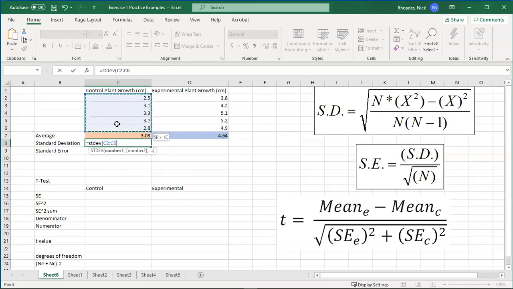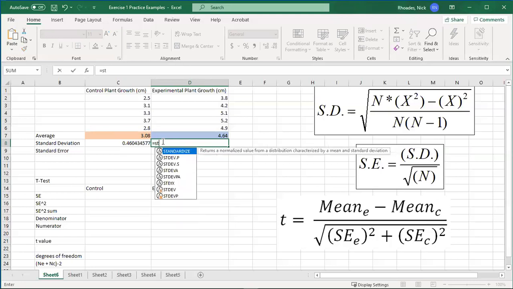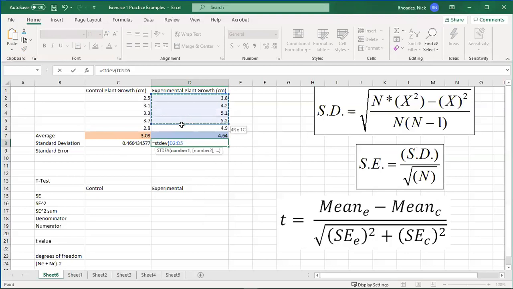You want to make sure you do not select your average because this is not one of our original 5 data points. End parentheses, enter. We can do the same with our experimental samples. Equals STDEV, open parentheses, select all data, enter.